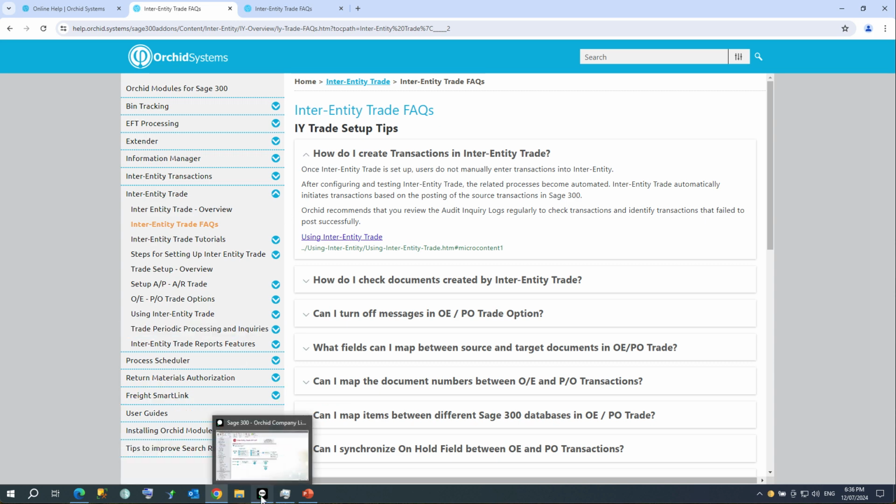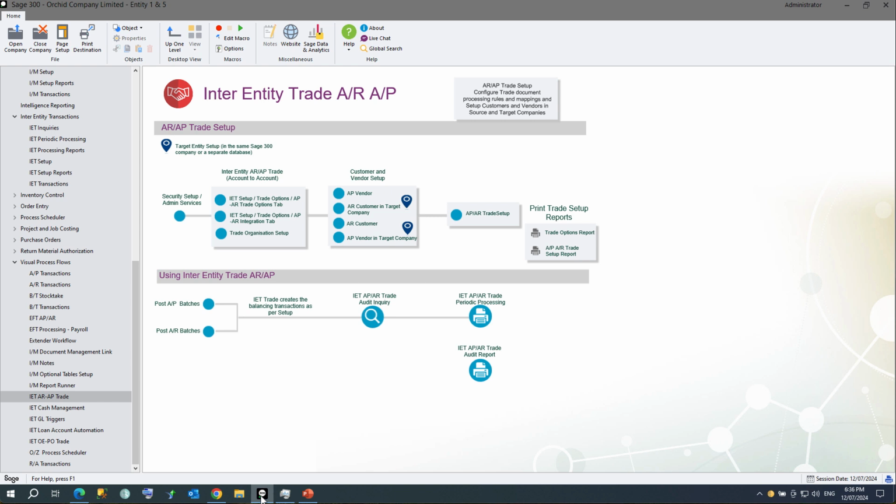And one way to remember to do that, if we look at Sage 300, is to use the visual process flow. At the top here we have the key steps of setting up inter-entity trade for AP and AR, and below we have the steps to use inter-entity trade for AP and AR. So you post your AP and AR batches. Inter-entity trade will create the balancing transactions, the mirror transactions, and you can then review the trade audit inquiry. If there are any errors, you can use the periodic processing to reprocess the transactions after you've fixed the error. And you also have access to trade audit reports if you need to export the reports. So let's have a quick look at the trade inquiry.